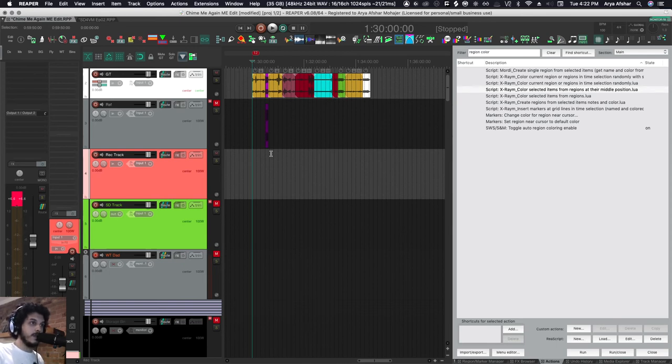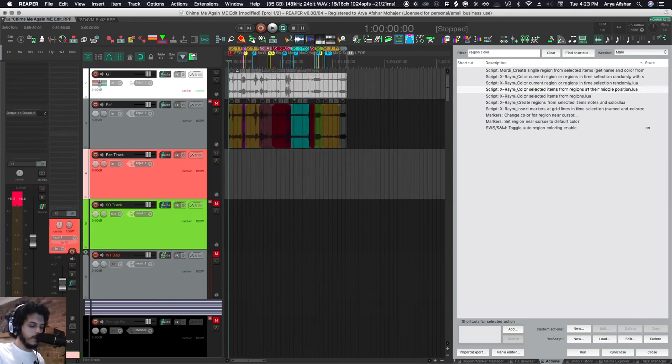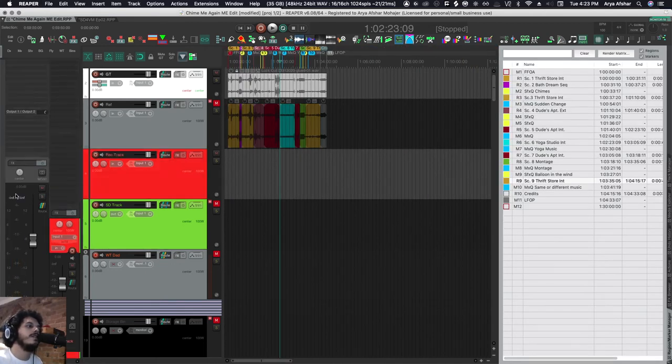Or my favorite way is to go J, which brings us here. Go R and 1. Now I'm at region 1. JR 3. I'm at region 3, or I can just double click them. So now I can quickly navigate between my scenes.